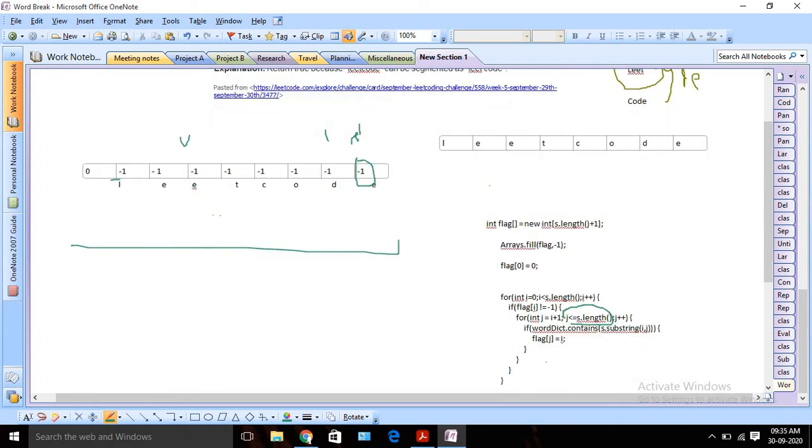Whenever I find one particular word, I am going to update the flag at the end index of that word in our string. So like this, at first I will find leet and code. The last word ends at t here, so I am going to update that with any value apart from -1. At the end I am checking whether the last value is still -1 or not. If it is -1, then it's false, else it's true.